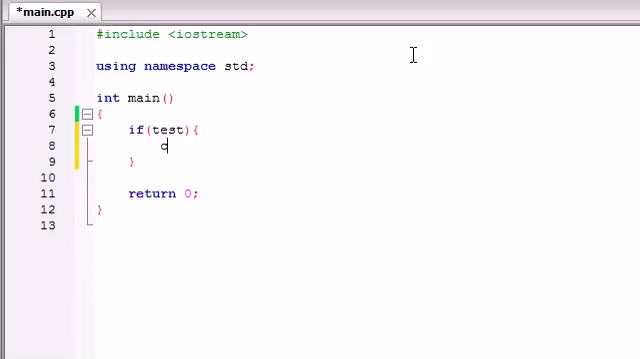So let's go ahead and make a simple bit of code. Let's just write cout "Bucky is awesome". So if our test is true, it's going to print out Bucky is awesome on the screen. If the test is false, it's not going to print out anything. Now let me talk to you guys about the different types of tests.